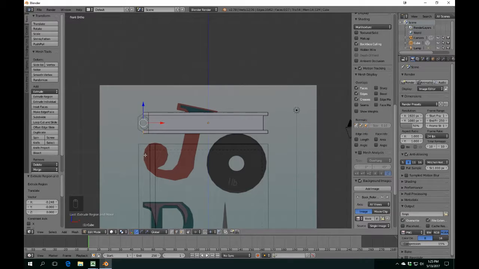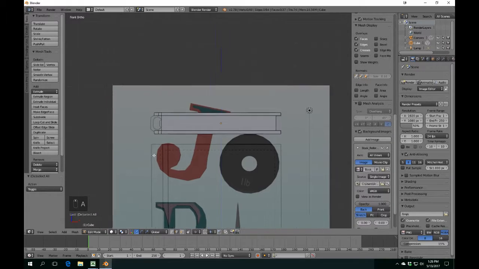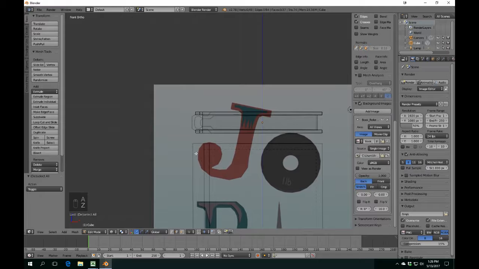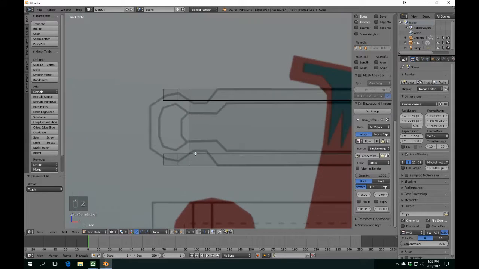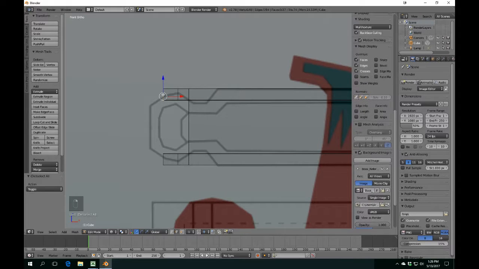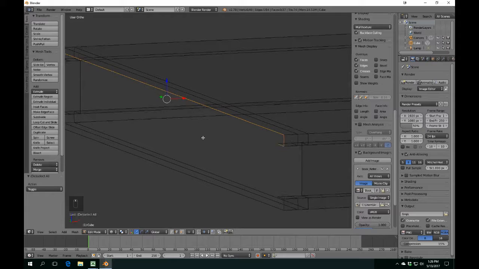I'm going to move them out to about here. And now we're going to extrude them again. Now we want to go into wireframe mode and zoom in a bit. What we want to do now is rotate one of these down and the other up.